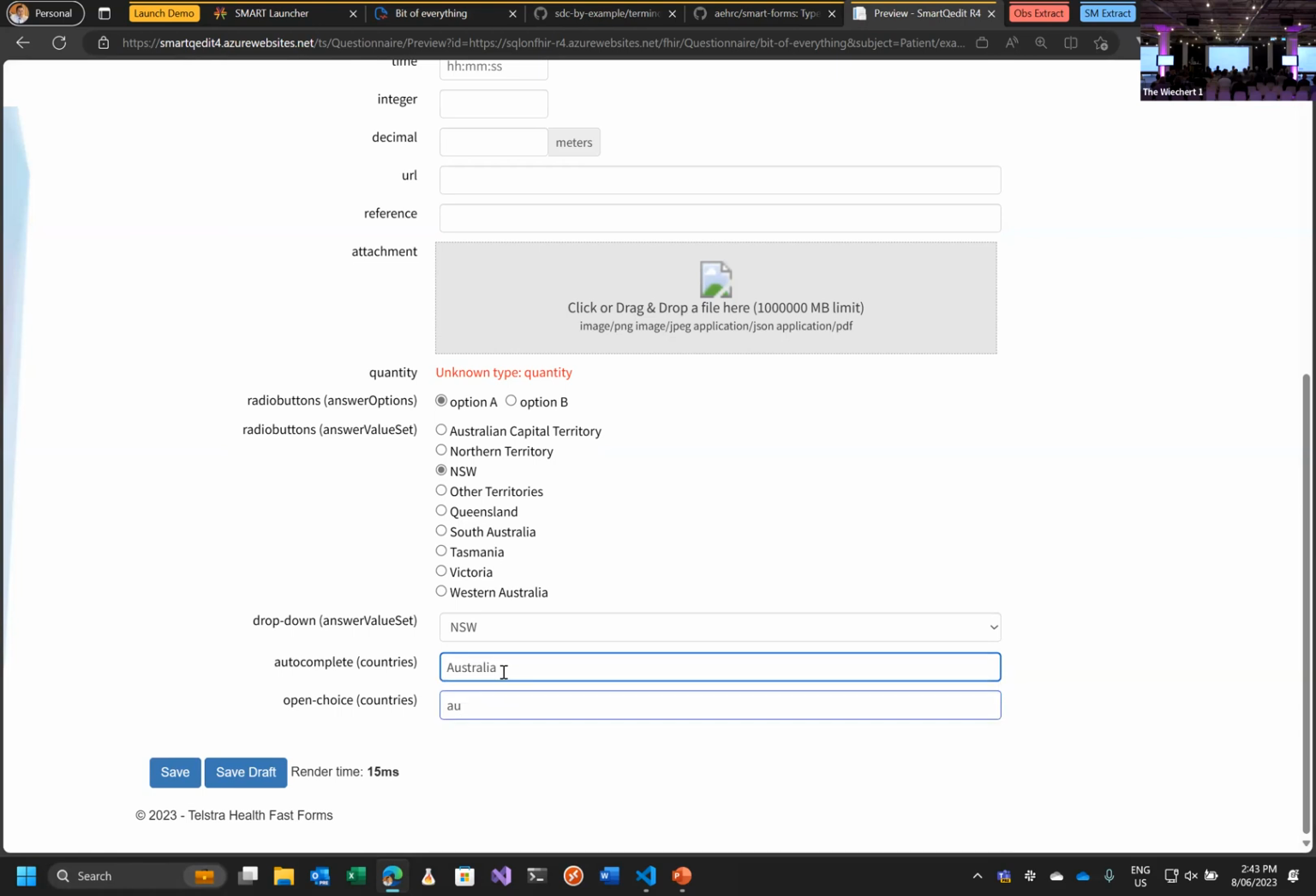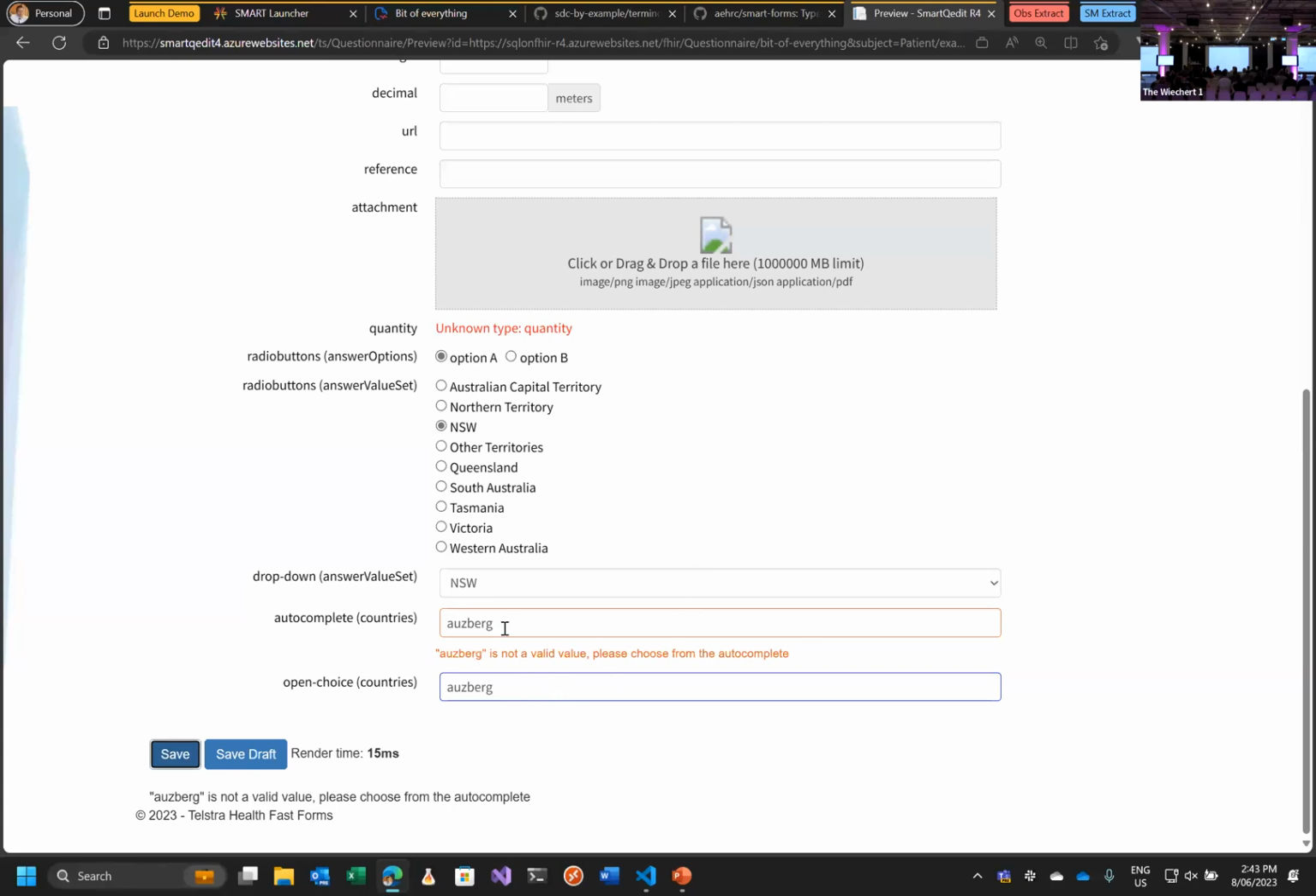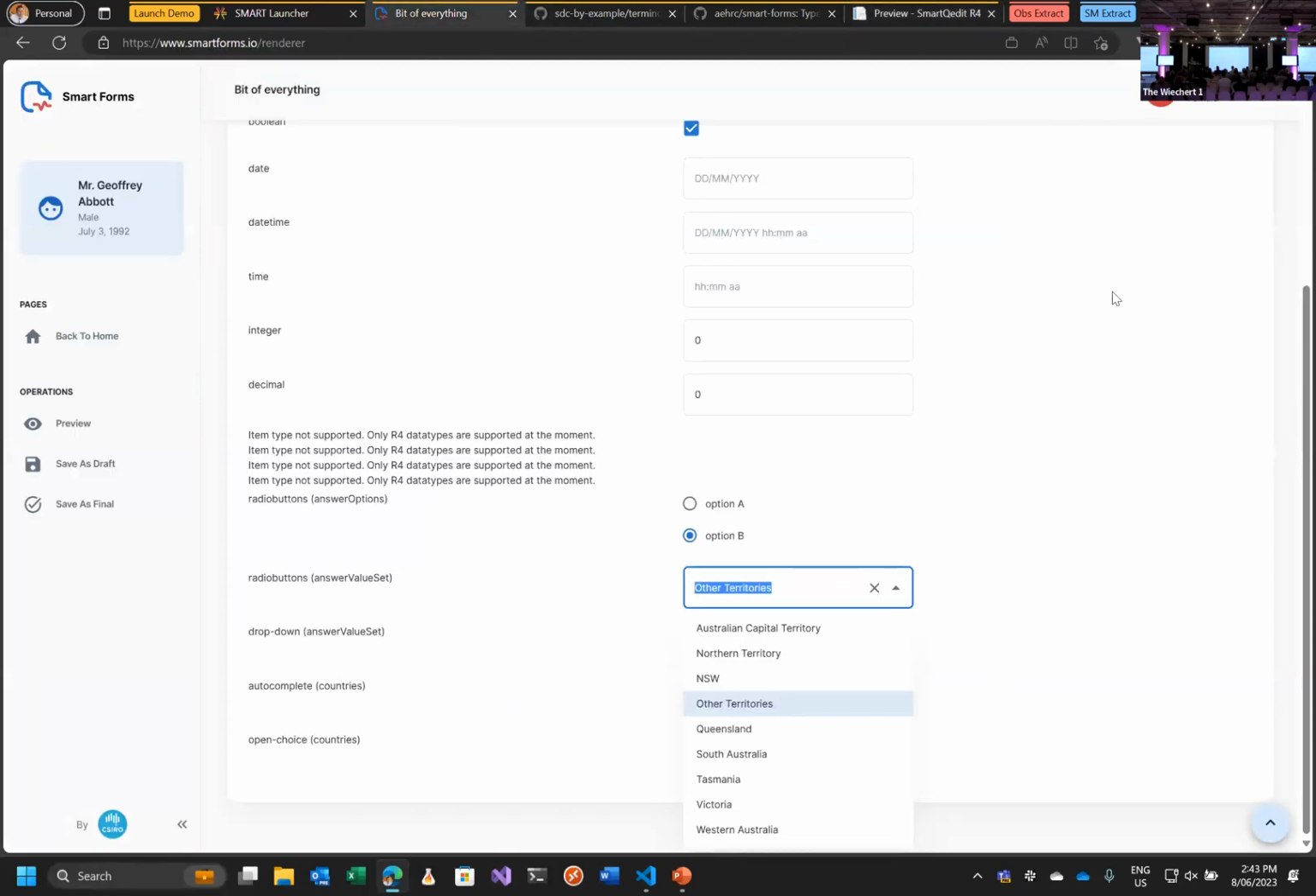So if I look at Augsburg, which is not a country, or Augsburg. So one of those is an autocomplete and one's auto choice. And if I go save, we note that one of them has said, no, that's not valid, you can't do that. And the other one, because it supports open choice, it says that's perfectly fine. So that shows you that sort of capacity. So that's the bit of everything.